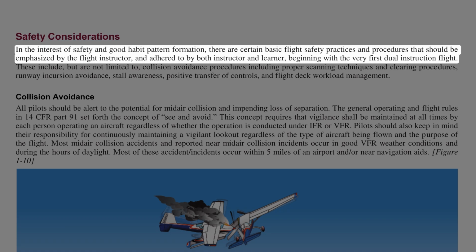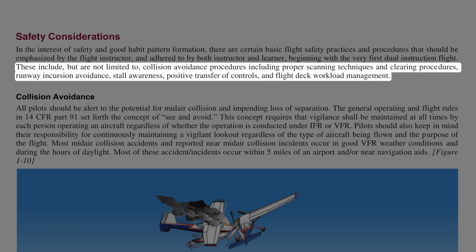In the interest of safety and good habit pattern formation, there are certain basic flight safety practices and procedures that should be emphasized by the flight instructor and adhered to by both instructor and learner, beginning with the very first dual instruction flight. These include but are not limited to collision avoidance procedures, including proper scanning techniques and clearing procedures, runway incursion avoidance, stall awareness, positive transfer of controls, and flight deck workload management.